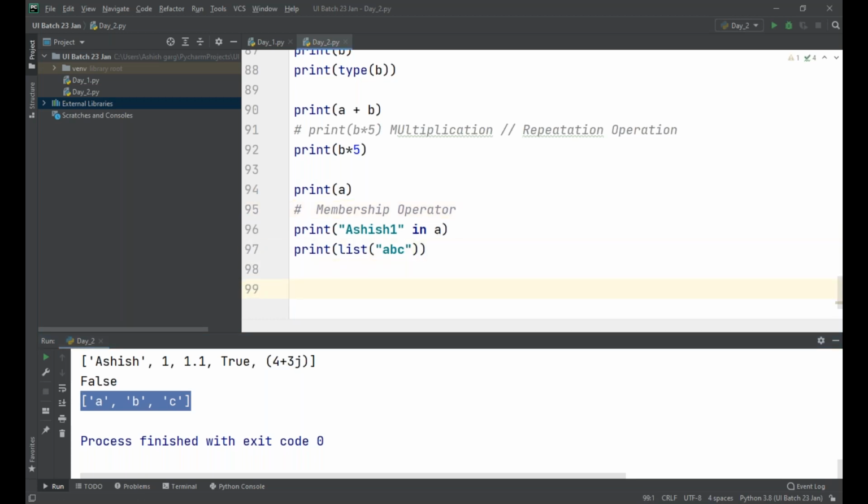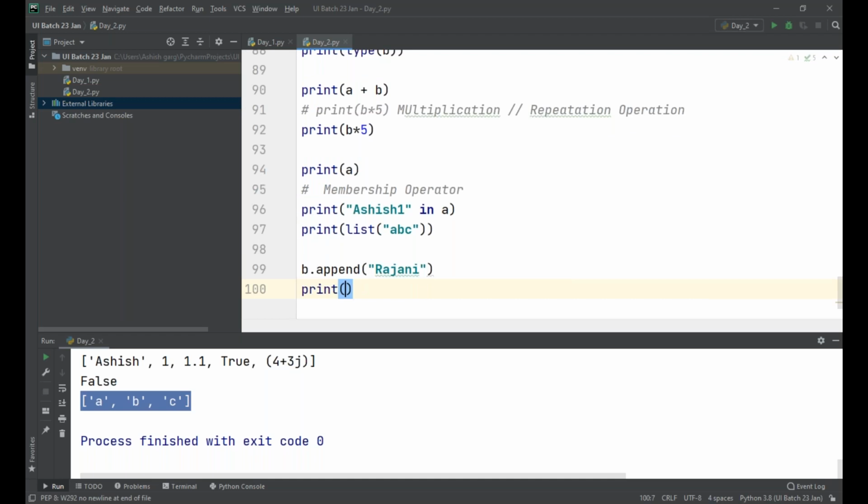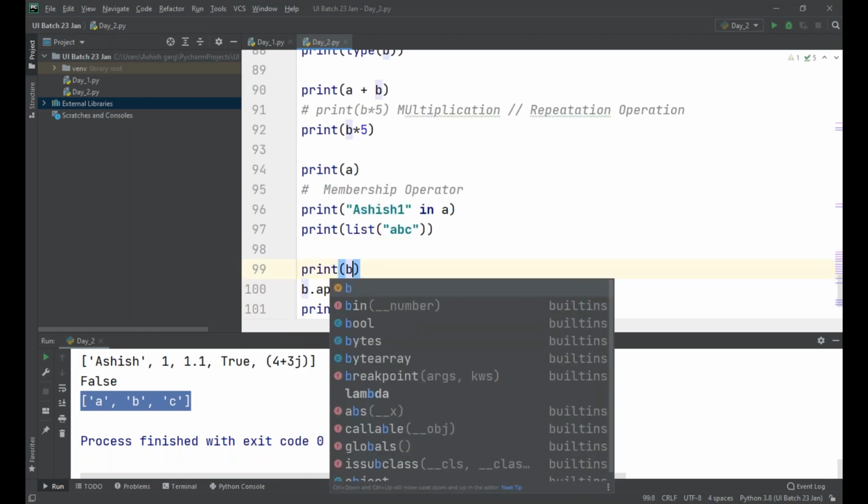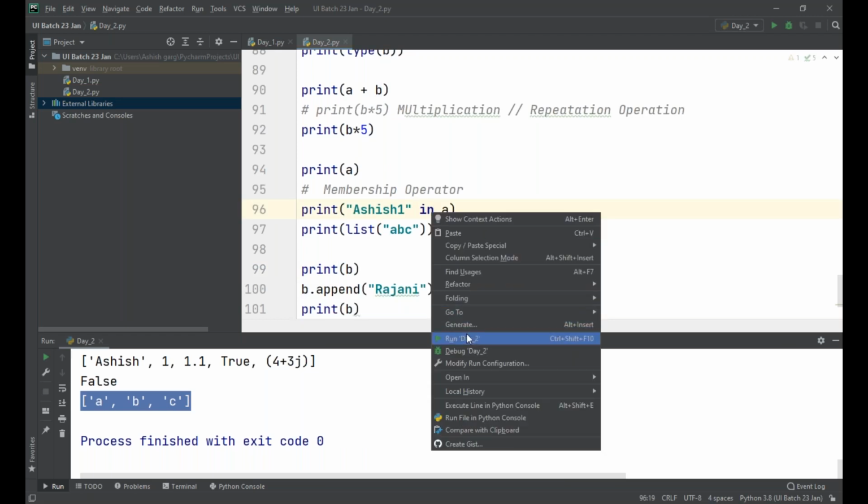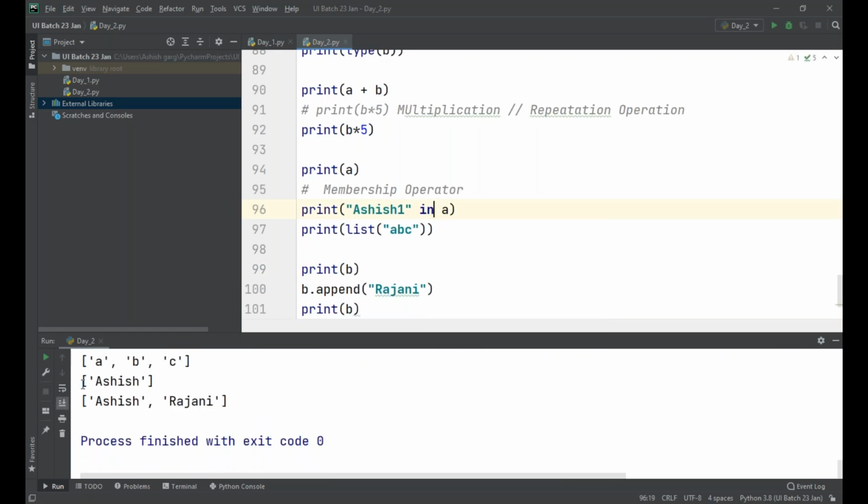So I have the list B already. If I say B dot append, it means to add something at the last, in the end. So I want to append, let's say Rajni, in the list, and then I want to print it. So if I print B now, and before adding this also I will be printing B, let's see the difference. So you see, before adding anything, the list was containing Ashish, and now it contains Rajni as well.